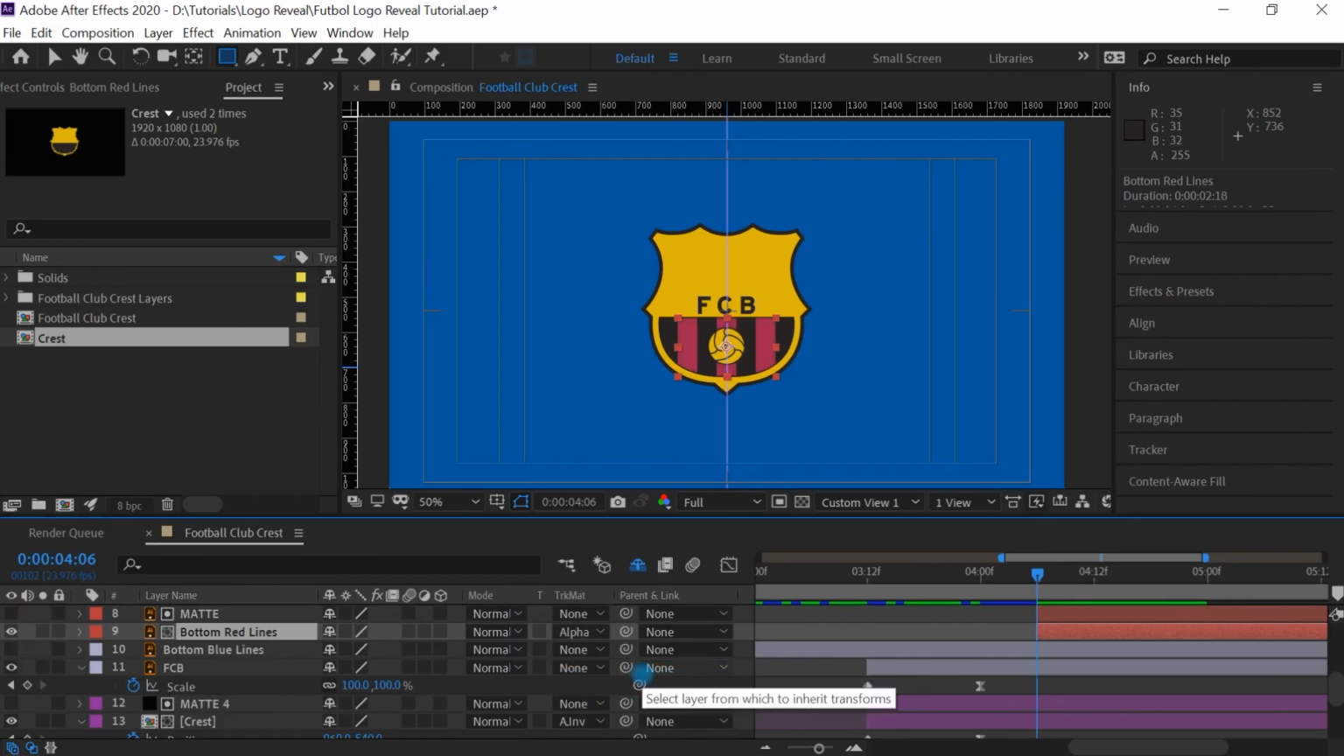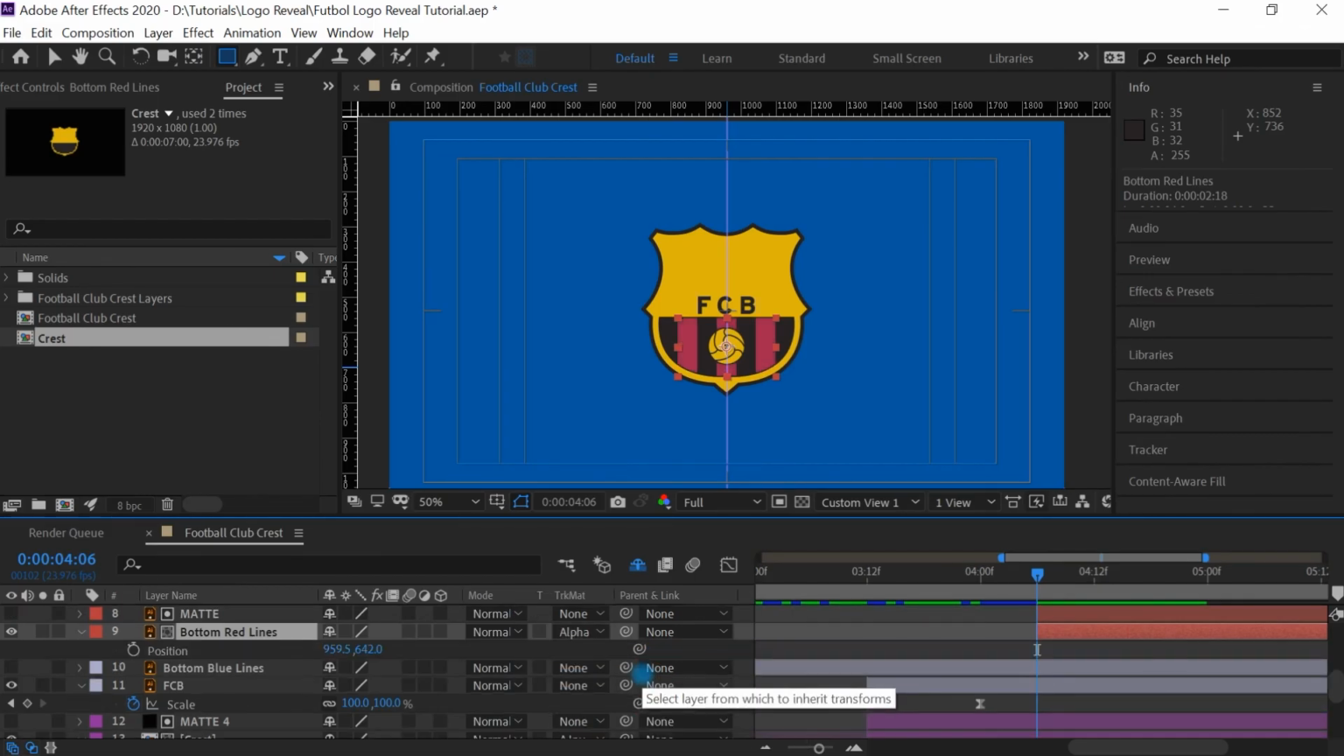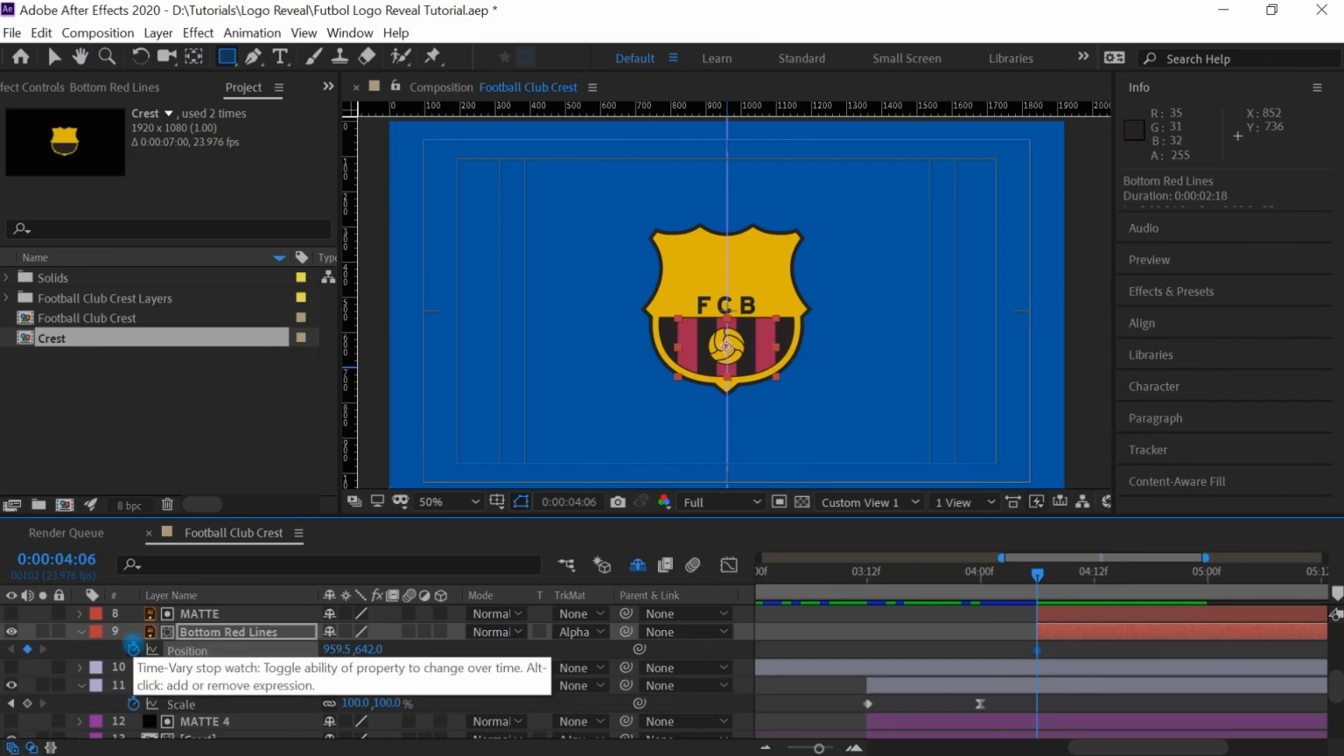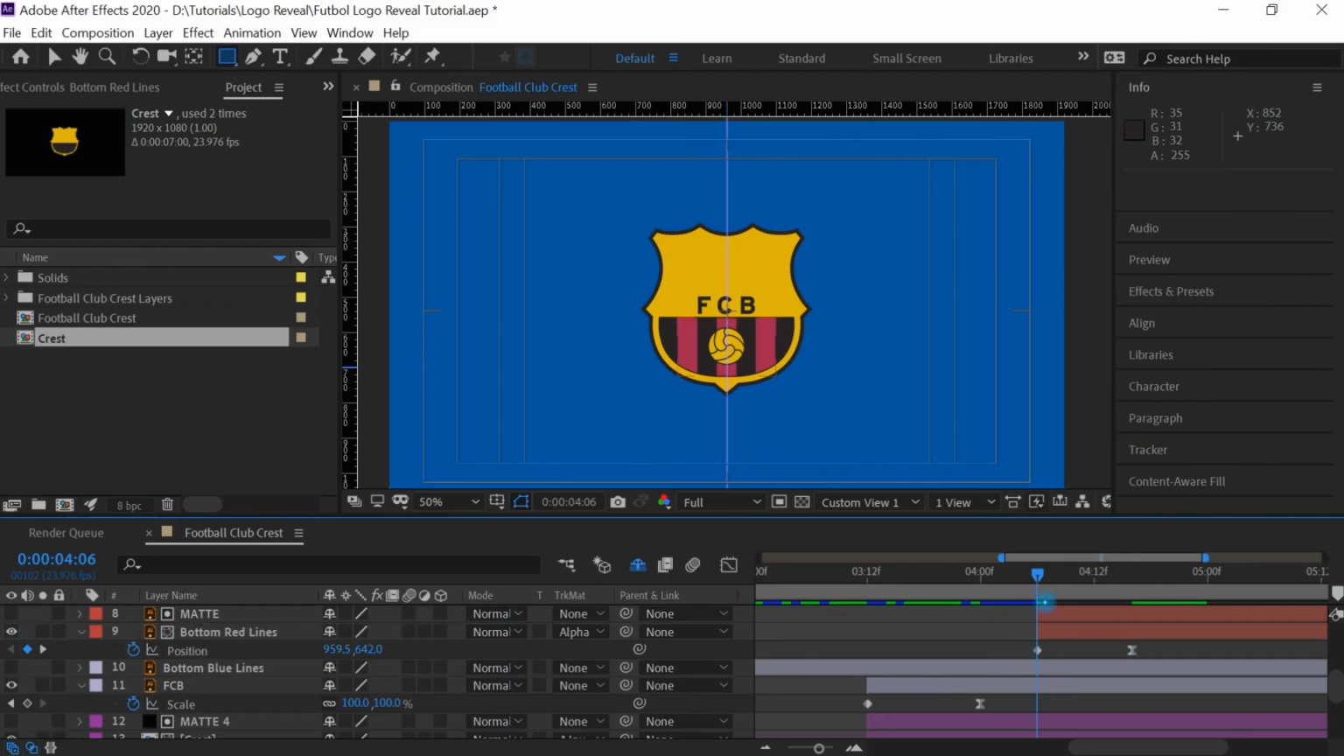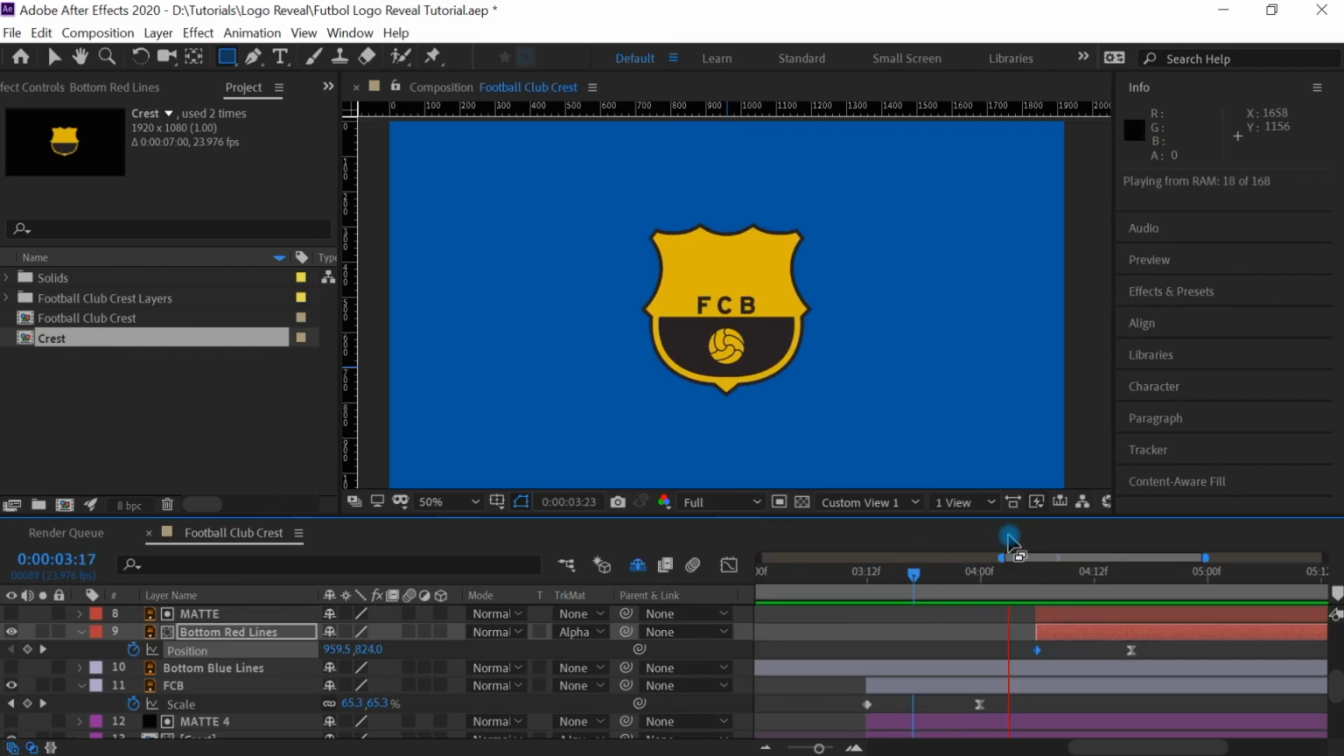Now, we're going to adjust the position. Hit P for position. Click on the stopwatch. And let's go forward to 416. Let's add a keyframe. F9 for easy ease. And let's go back to the first one. And this one will adjust the value on the y-axis. Let's move this down. And this is what we have. So it's going to go up.